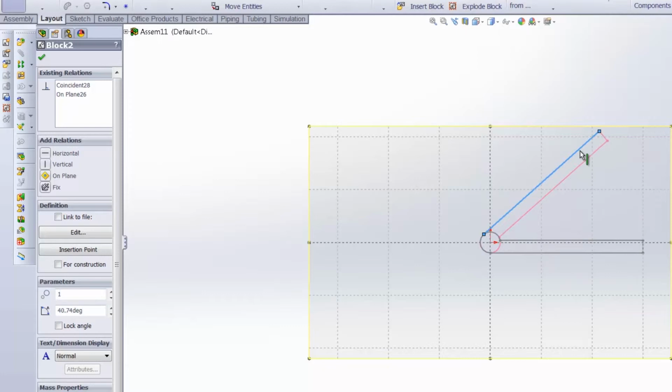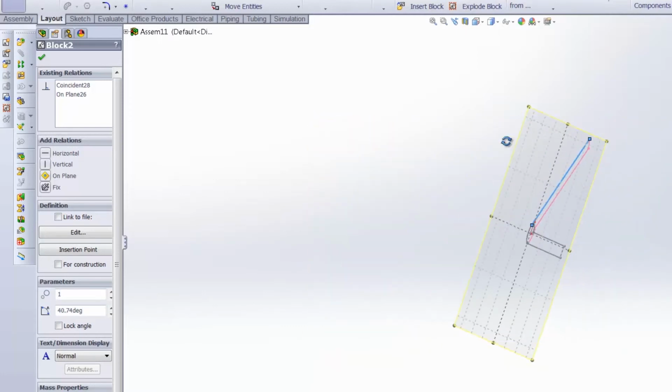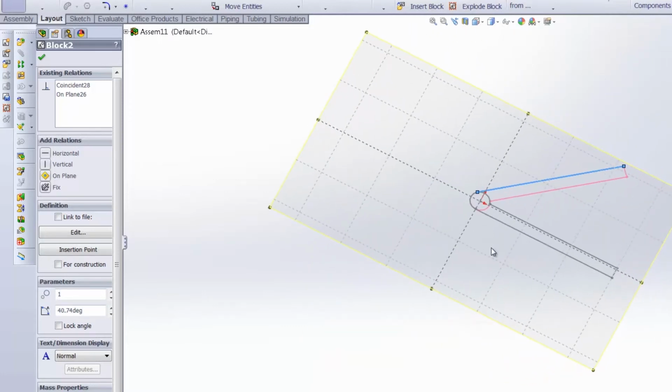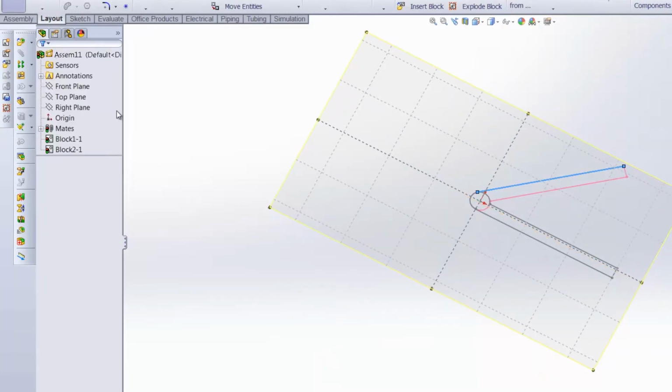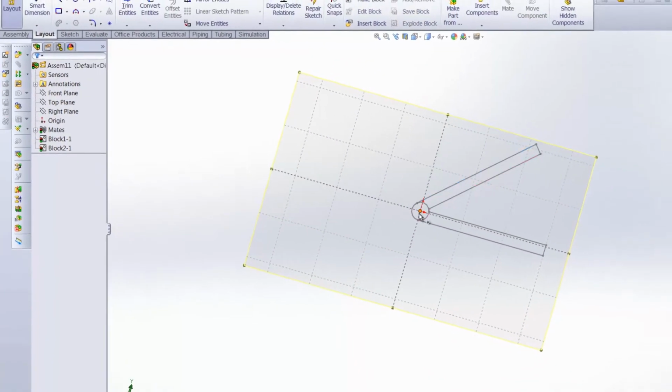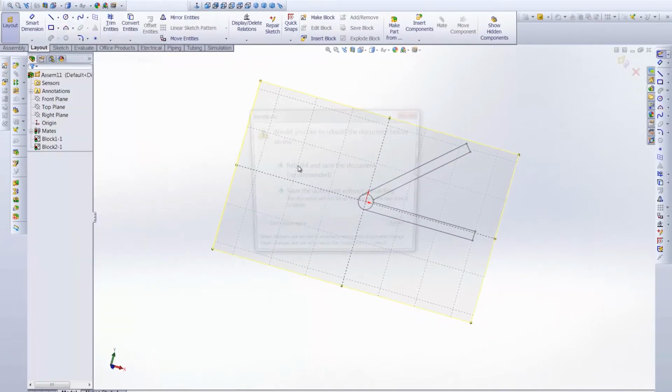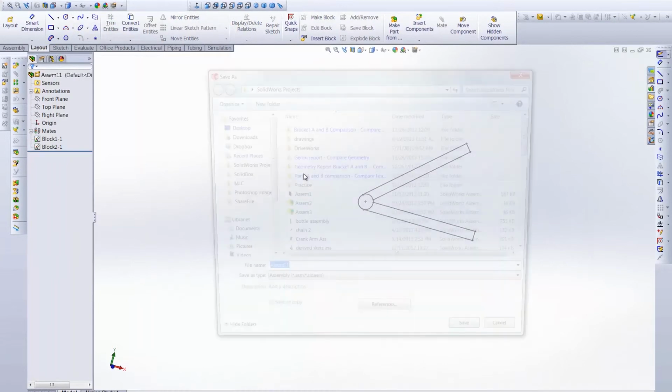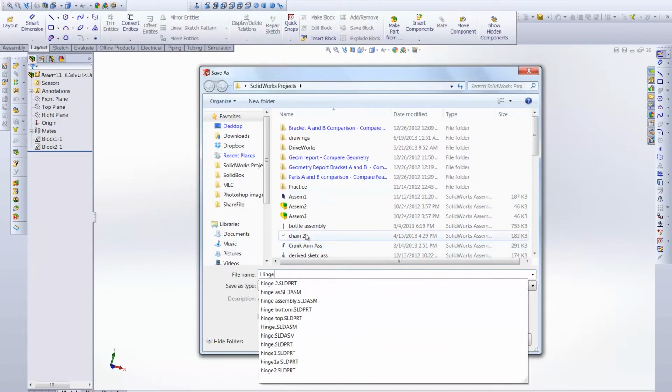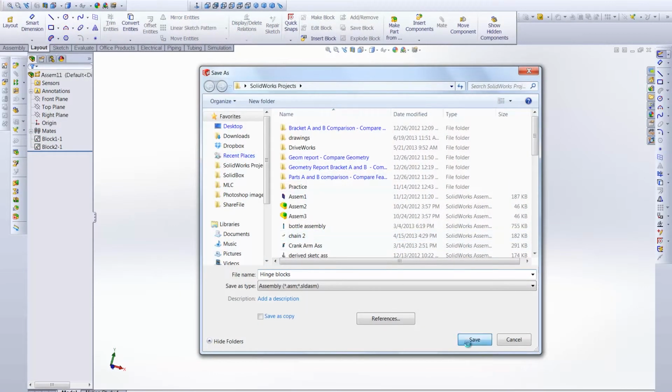However, we're not done. As you can see, we're still in a 2D mode. This is top-down design, so that means that we're going to have to go back and turn this into a 3D model. So we'll just accept that. So what we need to do next is actually save this assembly. So we'll save it and rebuild and save. Let's call it hinge blocks and save it.